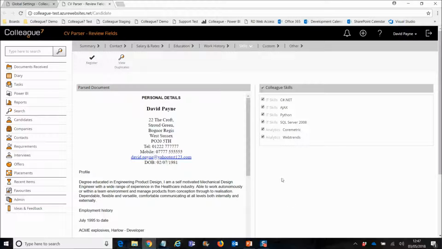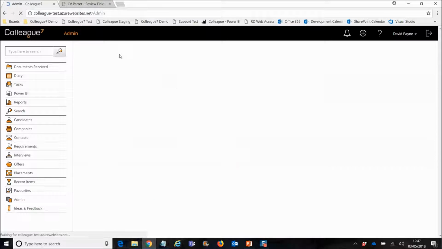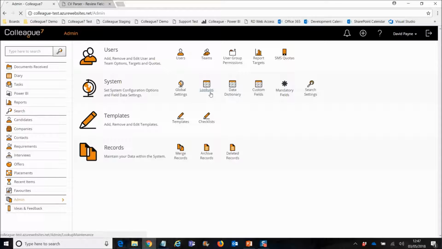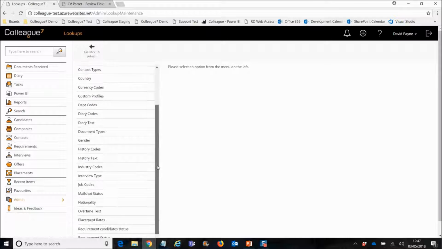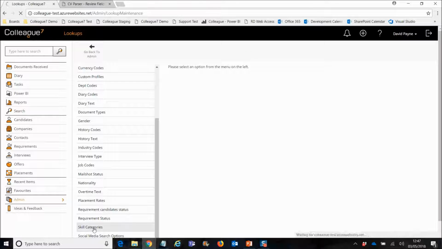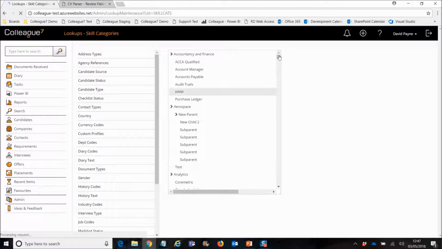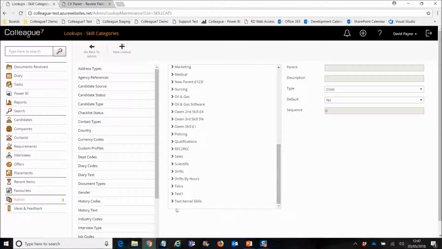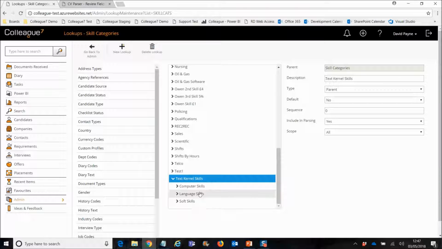This will just list all colleague skills that have been found against the CV that you've obviously parsed against the system. If you did choose to add those colleague skills, just to make it clear where they would go, within the lookups area and within skill categories, there's a segment in here for TextKernel skills. So if you chose to add them to Colleague, they would go within here.